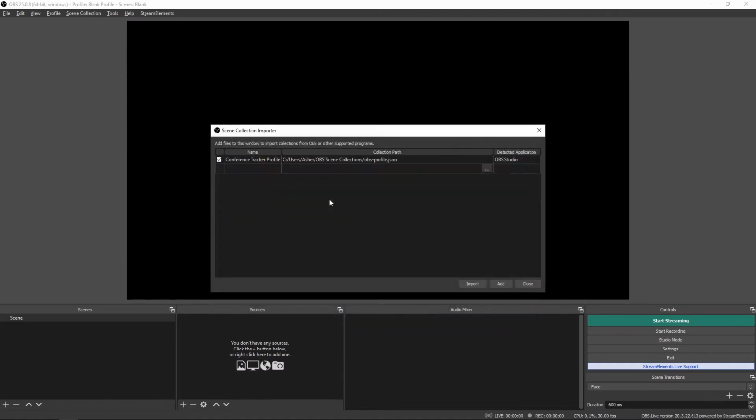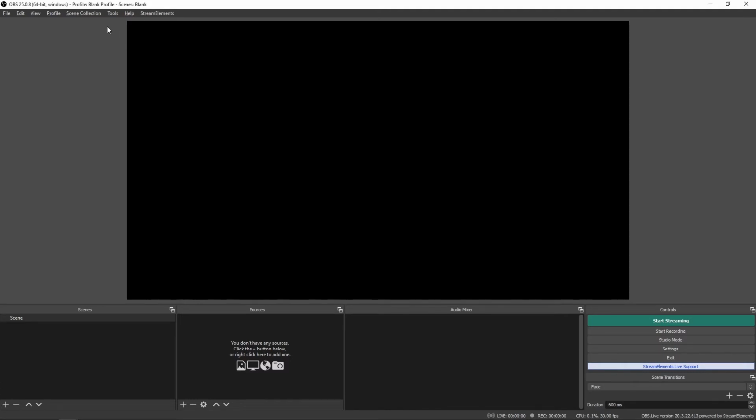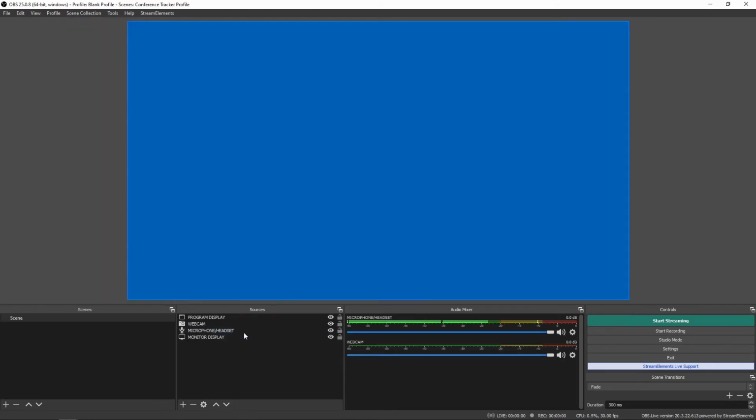Double click on that profile, click on import, then we will go back to scene collection, and you will see that there is a new option labeled Conference Tracker Profile. Clicking on that, you will see that some sources have been loaded into your OBS program. Now your canvas will still be mainly blank, and that is just because we have to assign these sources to actual equipment in your computer.